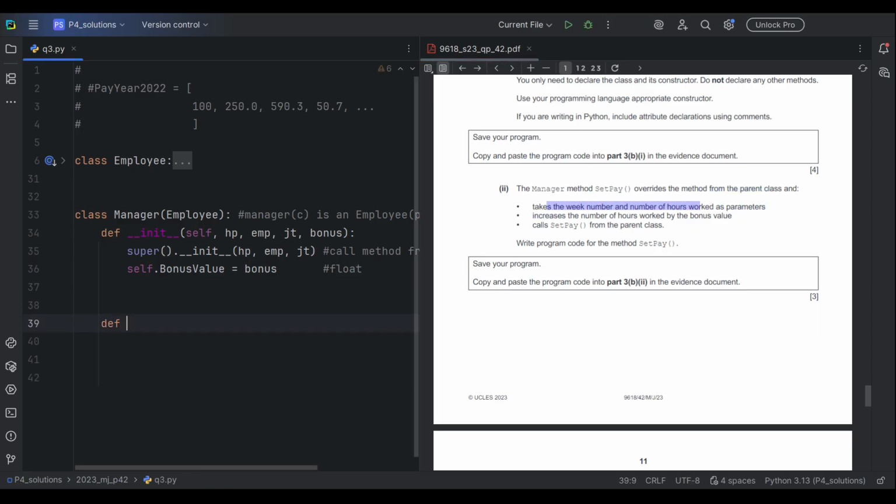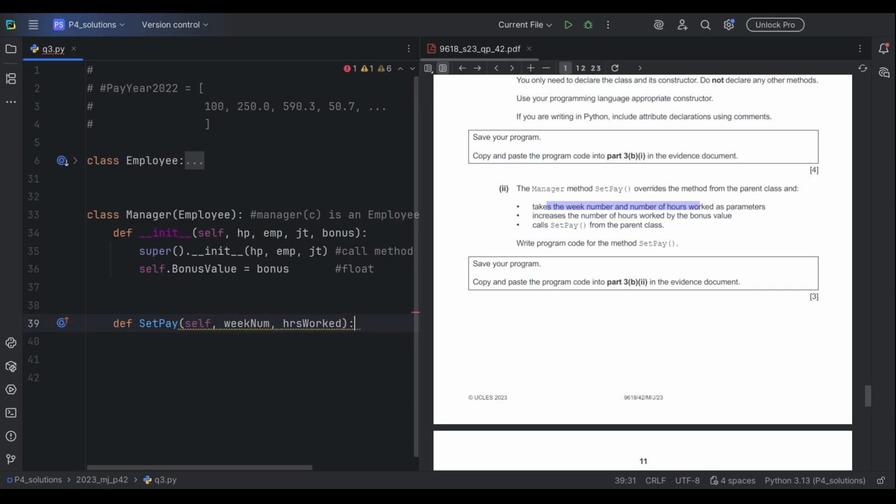Okay, so define, we'll say setPay, and then self, and then again same parameters as before, so week number and then the hours worked, and then they're saying increase the number of hours worked by the bonus value and call the set pay from the parent class. Okay, so now we need to increment the value, increase the number of hours worked by the bonus value. So we are getting some bonus value here, and then we need to do some calculation to increase the number of hours. Okay, so let's check how we actually can do this.